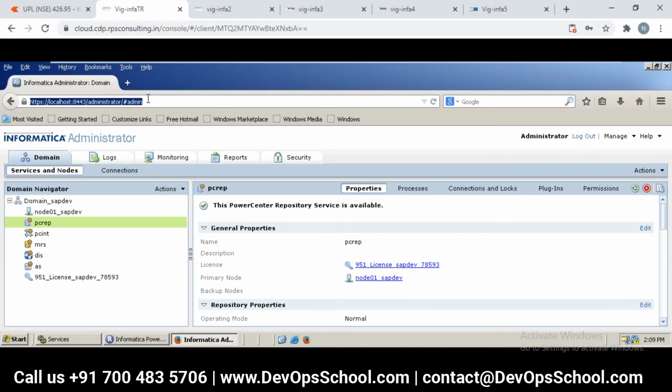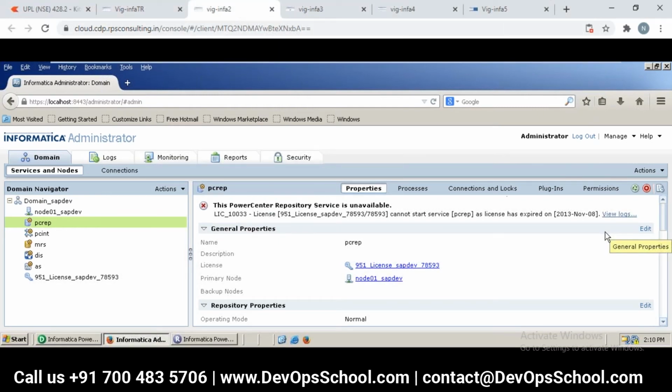Just apply this link, madam. For me, it is showing a license expiry message in the administrator. I think your date might have been changed. Can you please check your system date? This is fine, right?